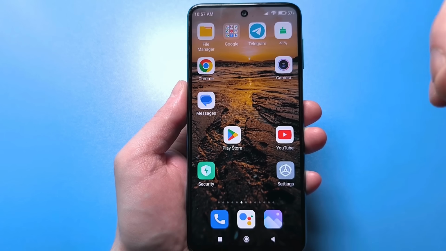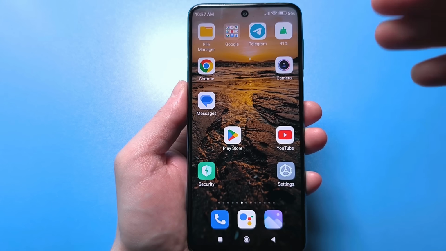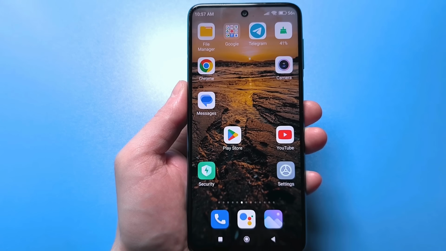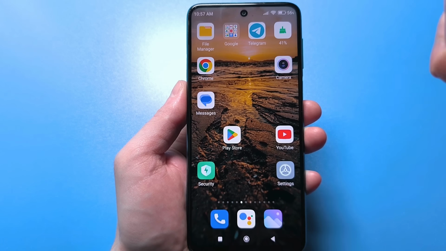So watch this video to the end and make certain adjustments to improve your phone, improve its performance, and get rid of hidden apps and hidden buttons on your phone.